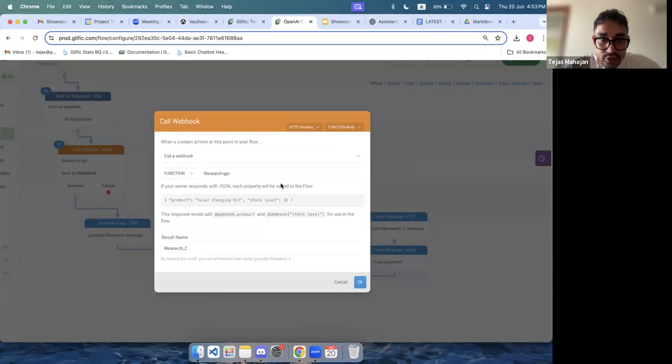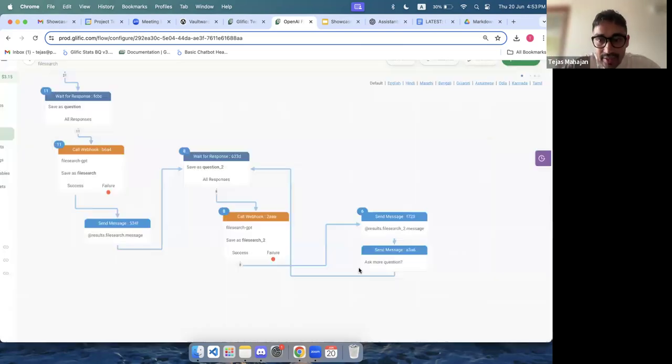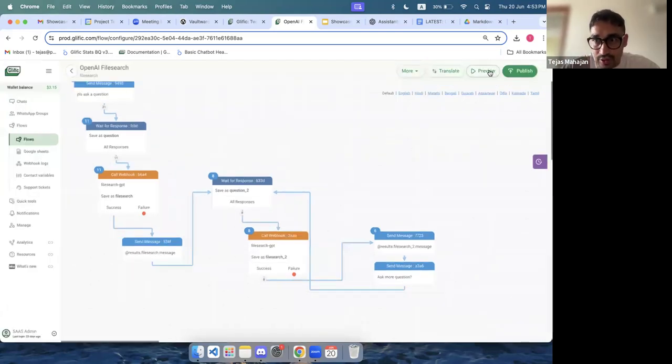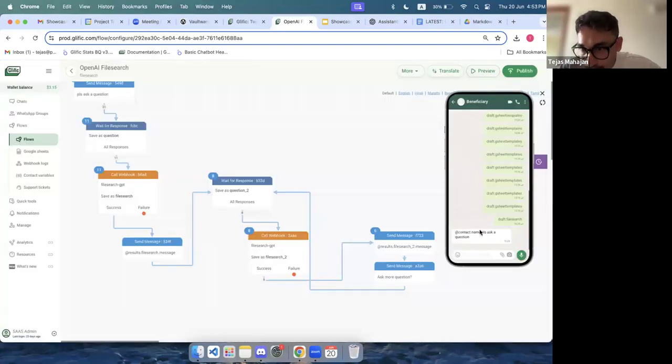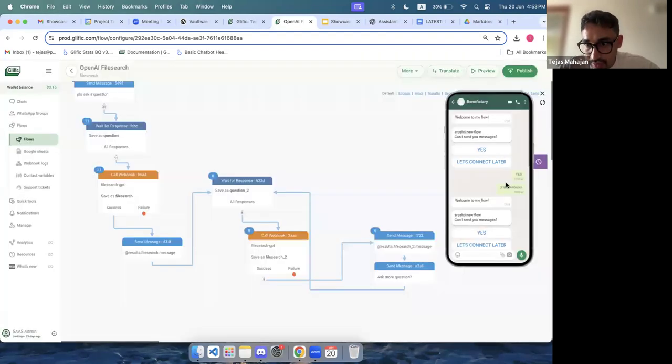Passing the thread ID of the previous webhook tells the assistant that this is a continuation of the previous thread, and then we can recursively loop through the second webhook, with the thread ID getting updated with the updated conversation. So I'll do a quick preview. Let me just quickly do this. Publish preview.